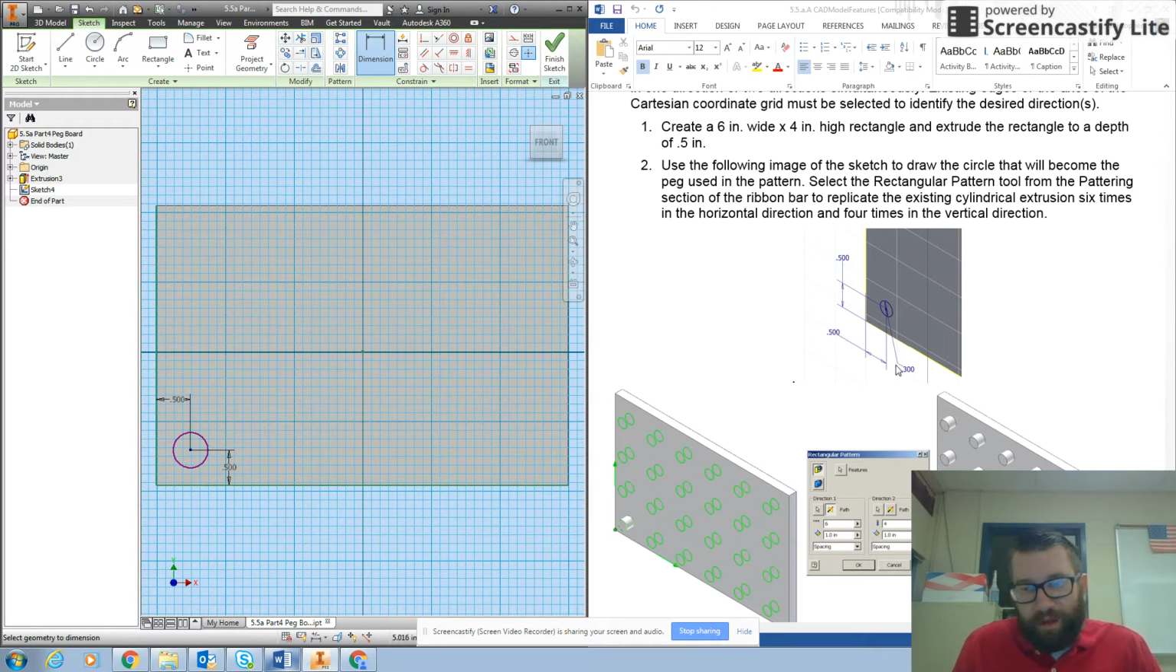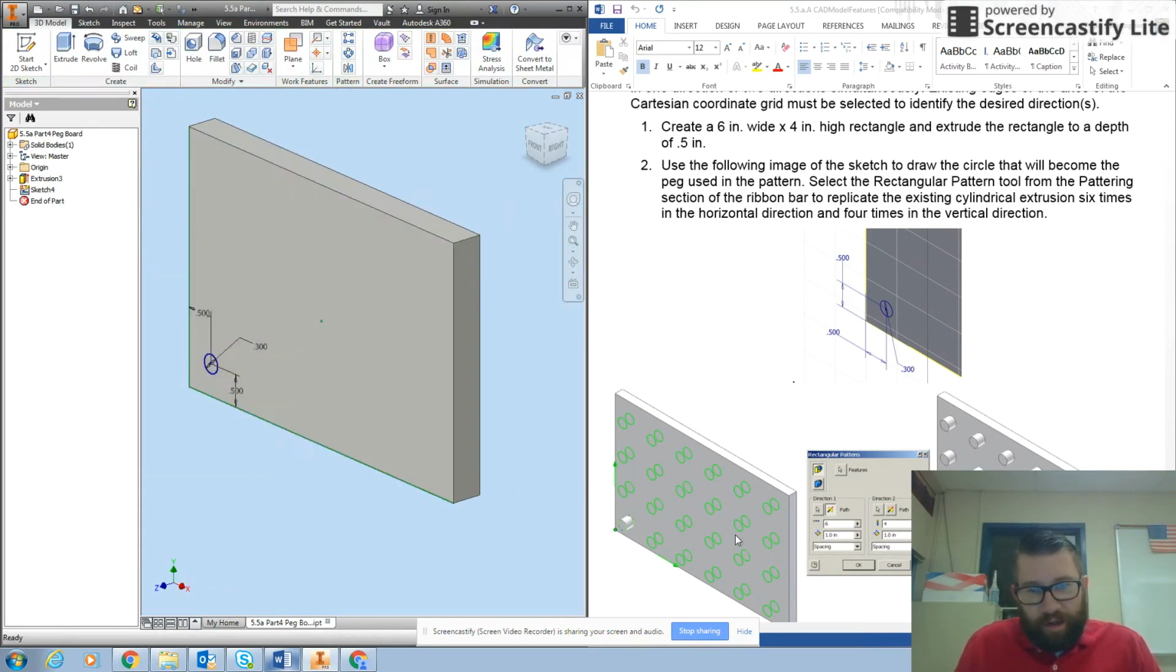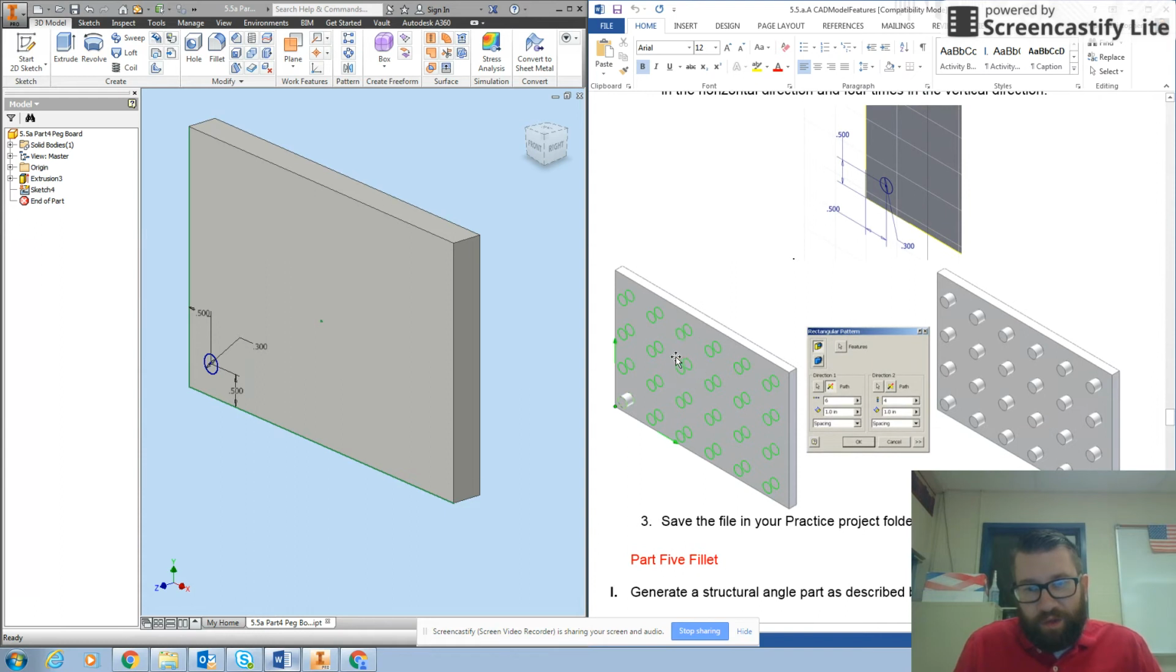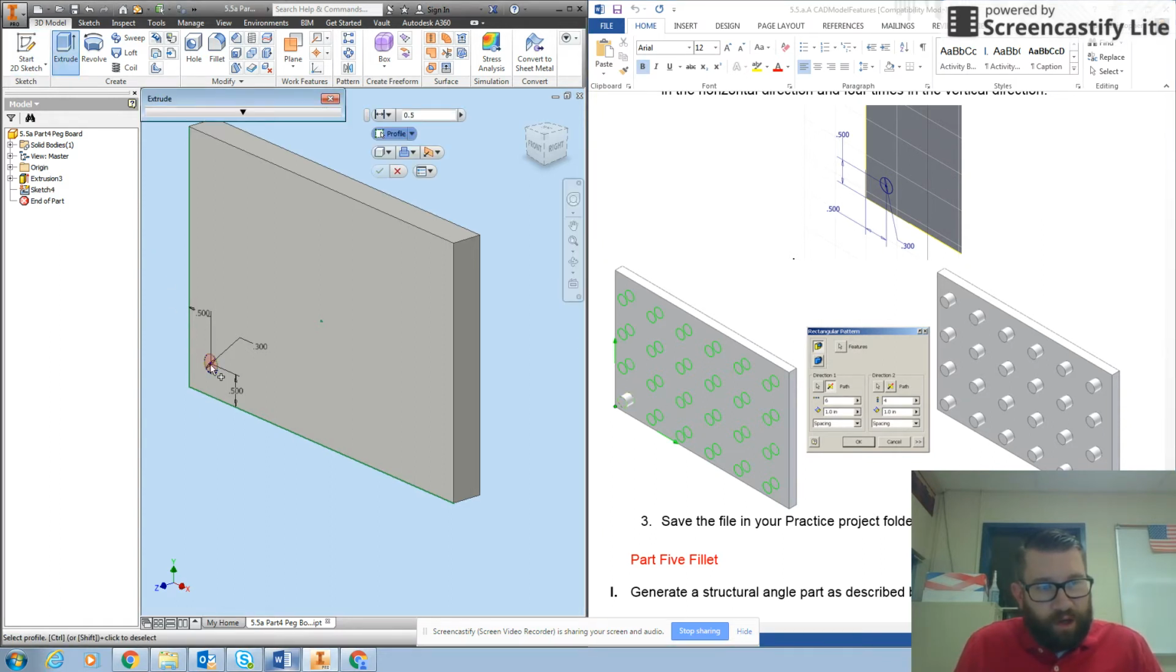The last measurement is the diameter of the circle, which is 0.3. So I grab my whole circle by clicking the outside, type 0.3, and there I have my sketch of my peg. I hit finish sketch. Now, the next step says to extrude it. And it doesn't give us a depth of an extrusion, so you can choose whatever you want. I'm going to choose 0.75 inches for the peg, and I'm going to hit OK.